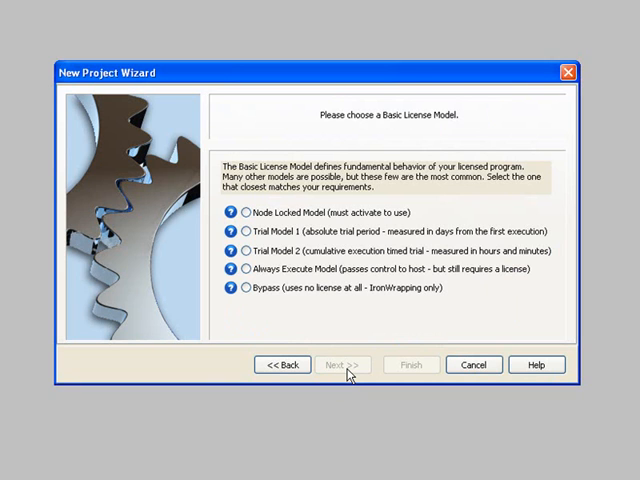There are three main license models. The first license model is node locked, which means they must activate the game in order to play the game. This is typically used in a buy and download scenario as opposed to a trial setting.